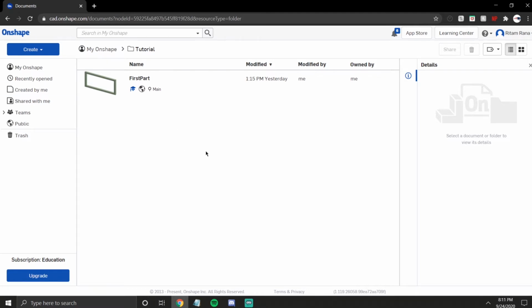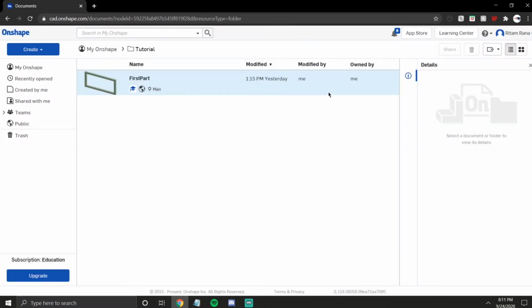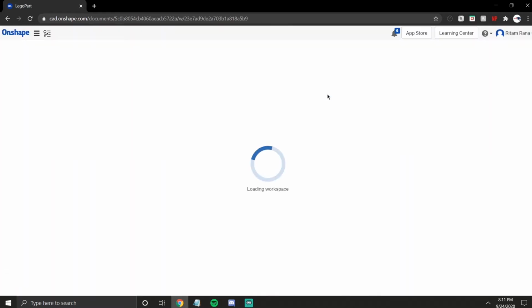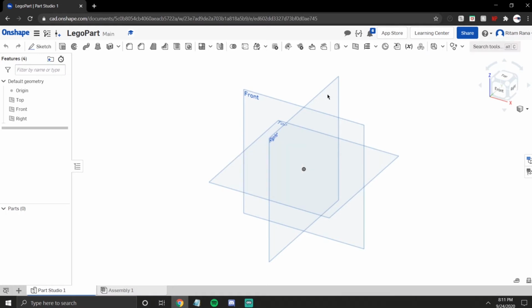So we're in our tutorial folder here, and we want to create another document to create a Lego piece. So we can go up to the create button and create a document, and we can call it Lego part. And in the next video, we're going to create another Lego part for this Lego part that we're creating today to go into, and then we're going to be assembling both of those together. So we're going to use assembly in the future, so we don't really need it right now, so we can just delete it.